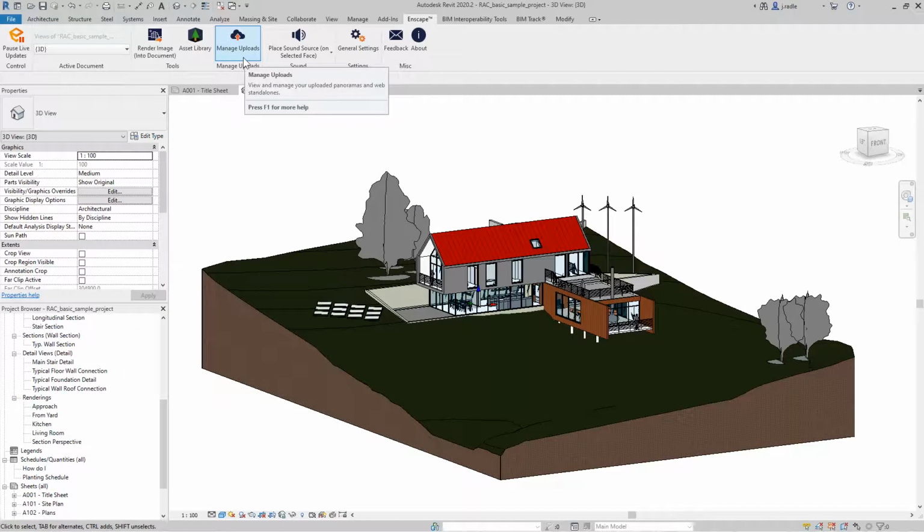Our manage uploads is still over in the design application. This is where we can access QR codes, 360 panoramas, and our web standalones. These are still over here in the design application. Same with our sound sources, because we're placing those inside of the Revit model itself.